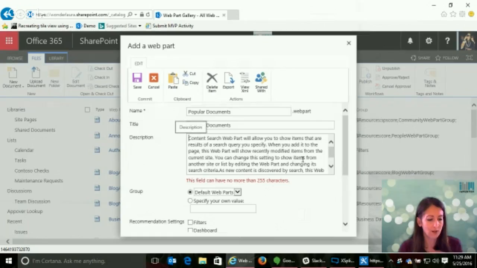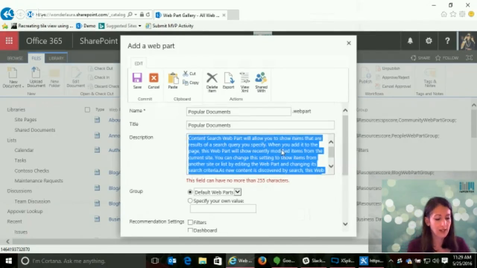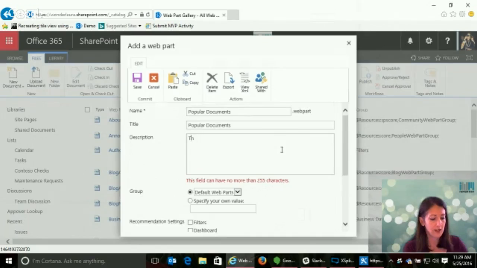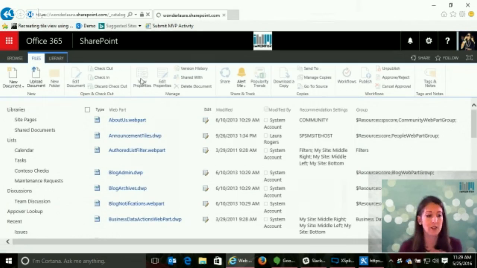Oh, what? Okay, it's telling me my description is too long. All right, this is my Contoso popular documents. So that's the description that's going to show when people are inserting the web part on the page.